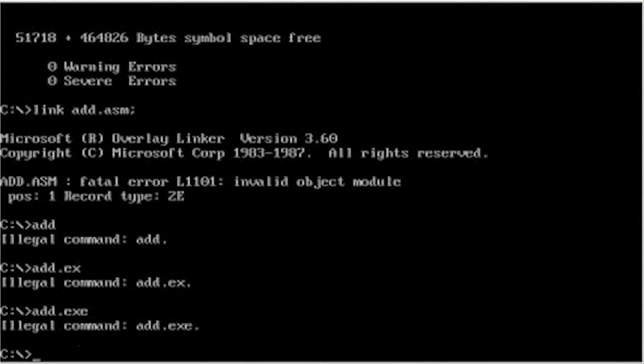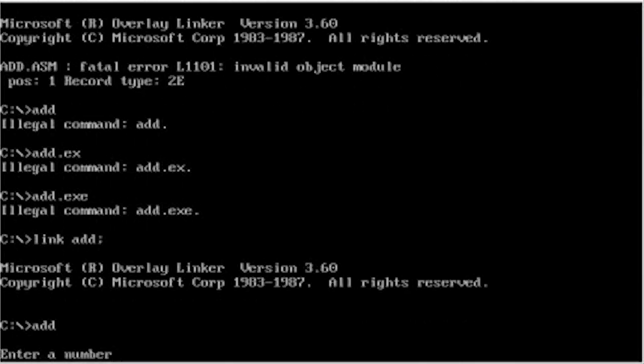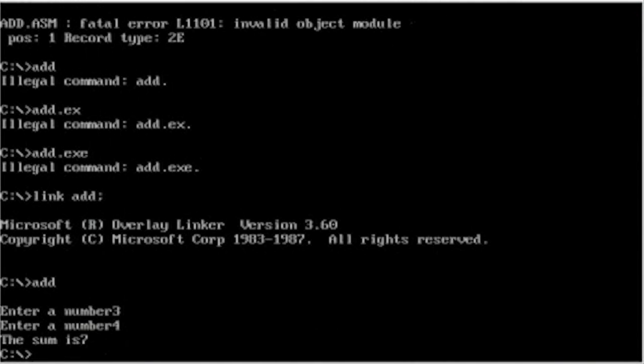Oh, accidentally did. You got to do link add.obj, or just do add. So now let me make sure. Yep, we got it. So now it says enter a number. Now let's do 3, 4, 4, 5, 6, 7. All right, so there we go.